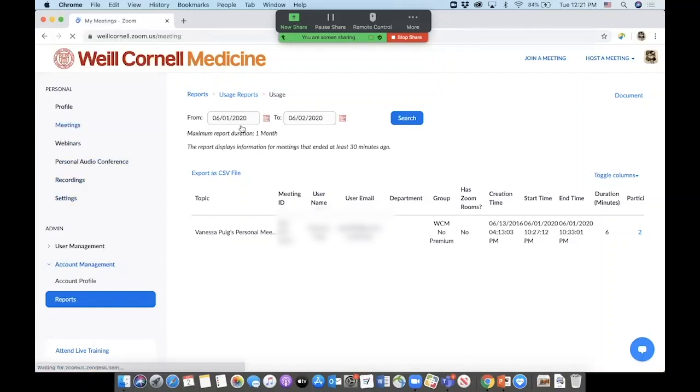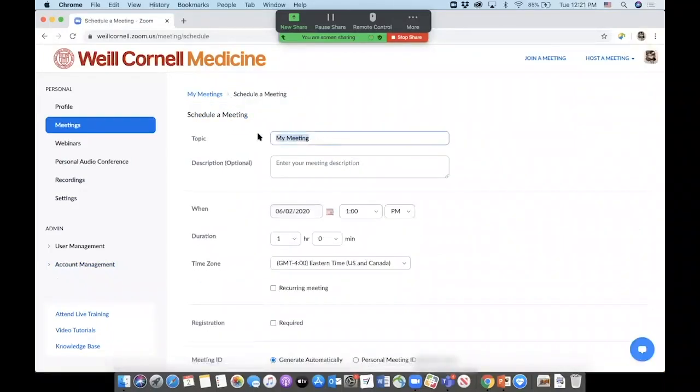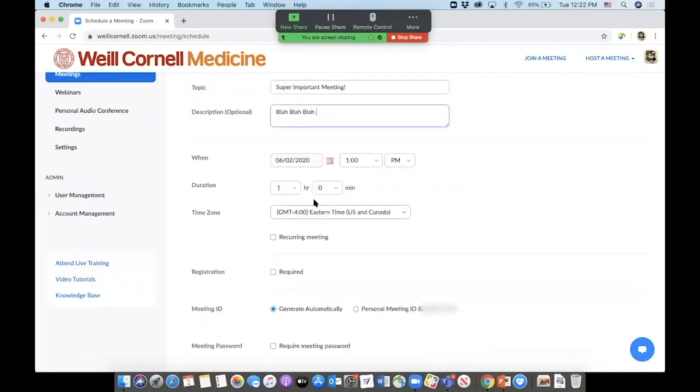All right, so let's set up a meeting, and I'm going to set this meeting up with registration, okay? So I've got this meeting here. I'm going to call this super important meeting. Oops, I could spell correctly for once. A description here is optional, but I'd highly recommend it if you plan on having a registration form, only because people will see that when they register. So I'm just going to write blah, blah, blah, so you'll see how that shows up in a registration form.